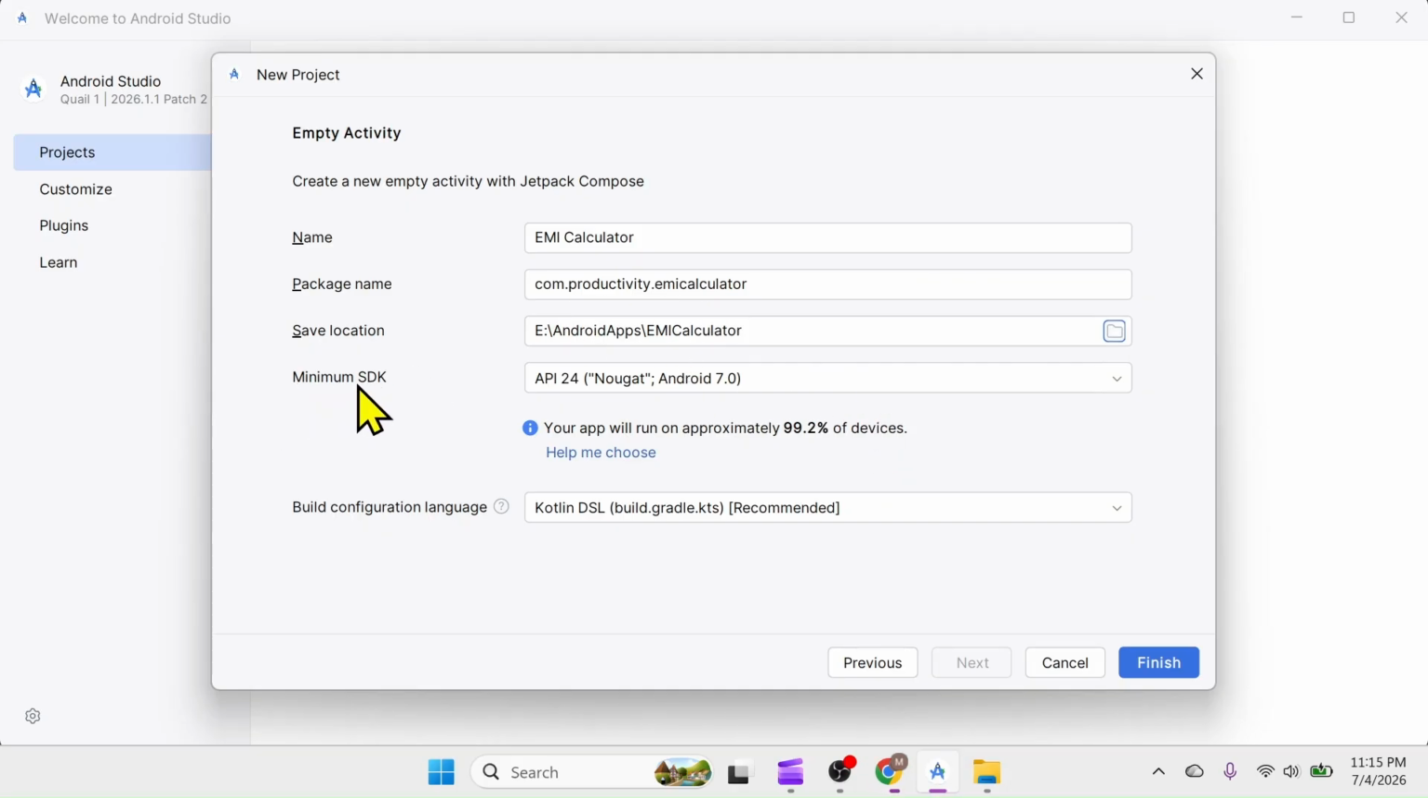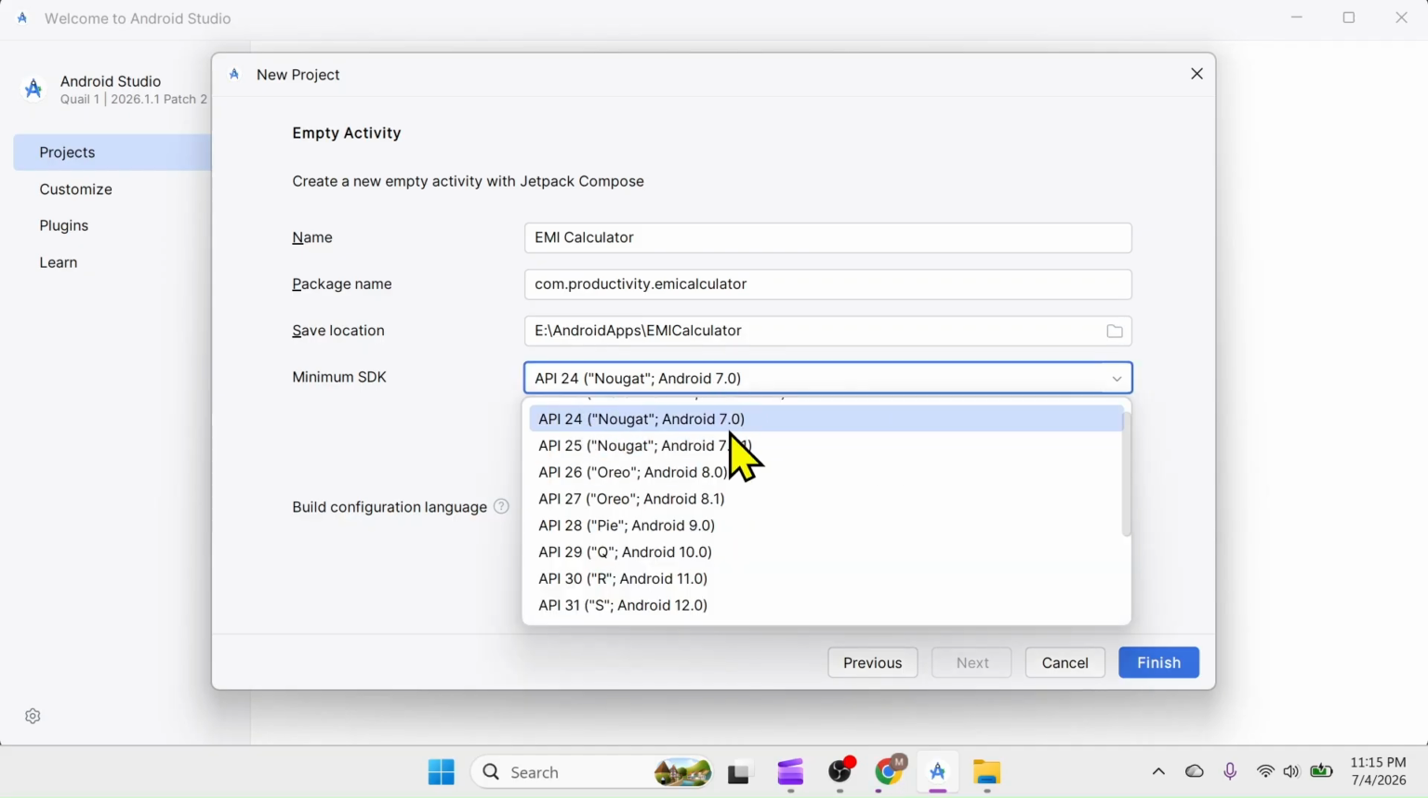Next, you'll see the minimum SDK option. This setting determines the lowest version of the Android operating system that your application will support. Choosing a lower SDK version allows your app to run on more Android devices, while a higher version lets you use newer Android features. For example, let me select the lowest version available in the list.